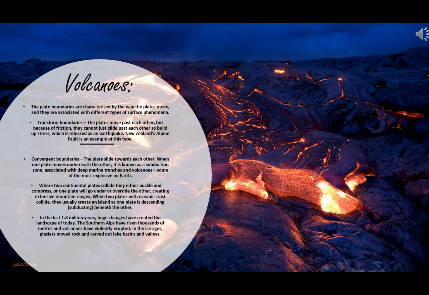In the last 1.8 million years, huge changes have created the landscape of today. The Southern Alps have risen thousands of meters, and volcanoes have violently erupted. In the Ice Ages, glaciers moved rock and carved out lake basins and valleys. So now, let's move on to earthquakes.